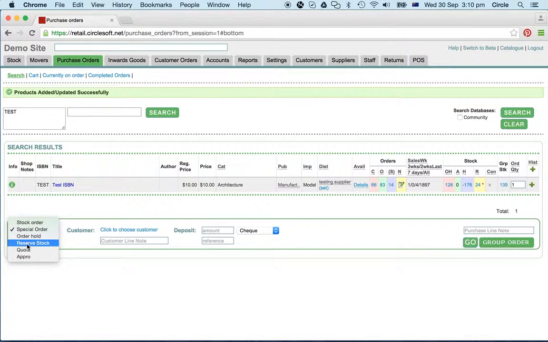Reserve stock is for when you have it actually in the shop on the shelf. So it's quite a commonly used term traditionally, so we've gone back to it rather than hold and pick. So it's where you're taking stock that you've got on the shelf and putting it behind the counter for someone that maybe phones up and says, hold this for me. And quote and appro, I think, don't need explaining.